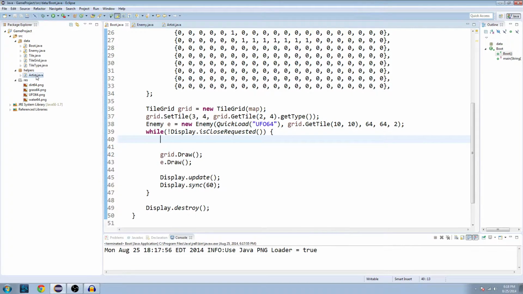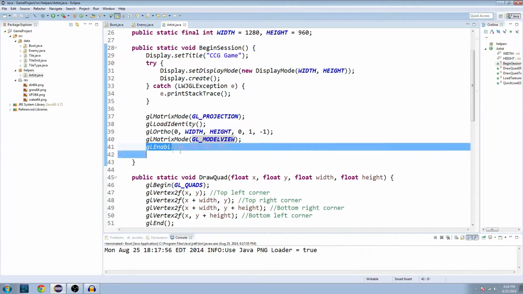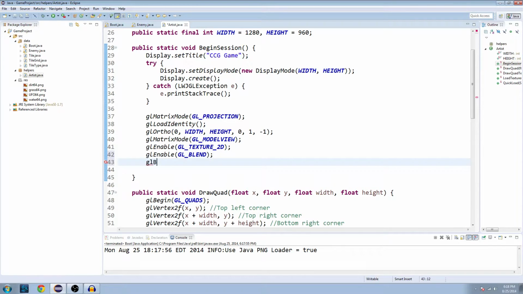We're going to go to the artist class inside of our helpers, and here inside of our begin session method where we initialize all of the OpenGL calls for what we're going to be doing, right below where we enable 2D textures, we're also going to enable GL_BLEND. And this will allow us to blend with the background on the alpha channel, which is the transparency of an image. And after that, we need to call a function.